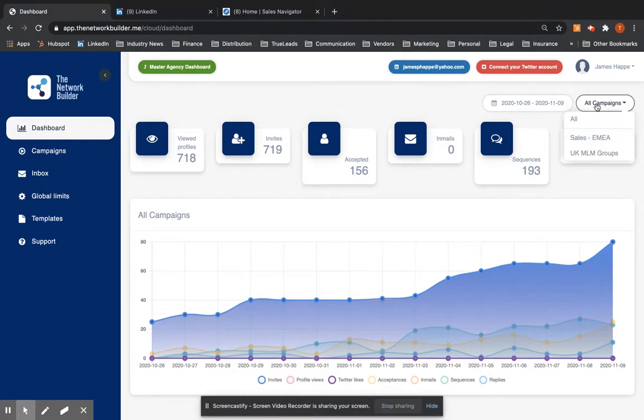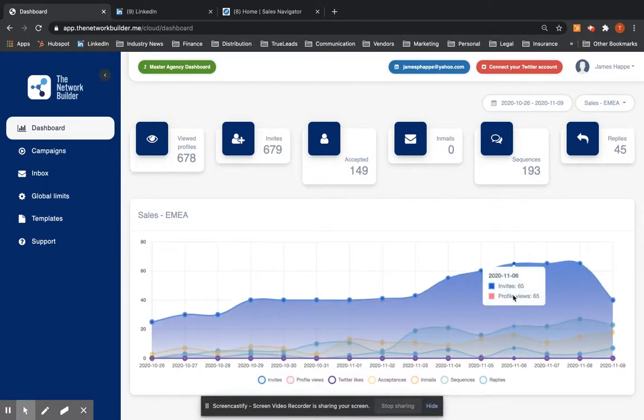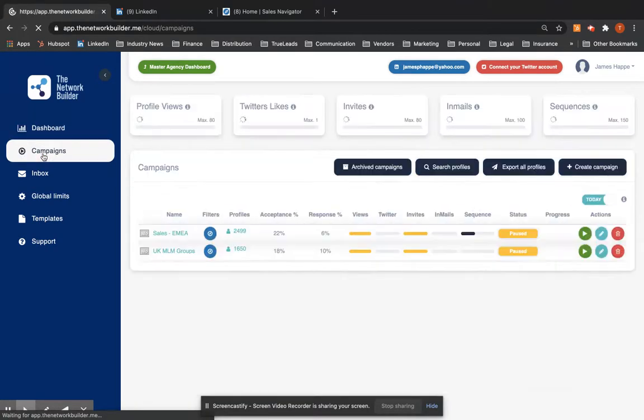You can run multiple campaigns with our platform, and to see the success of each one, you can simply click on the campaign you want to look at and see the data from each individual campaign within this graph. On the left here, the next tab is called your Campaigns tab, and this is where you actually build out your campaigns and you can see the success of each one.